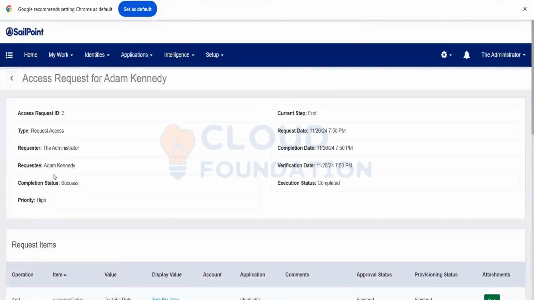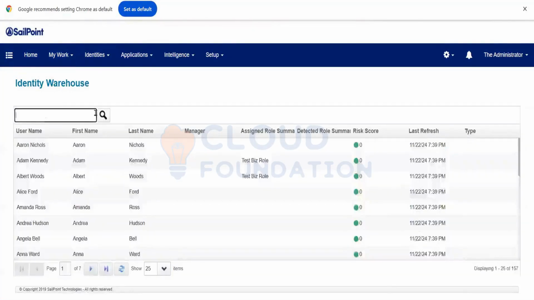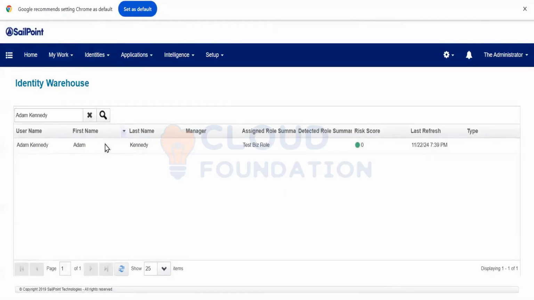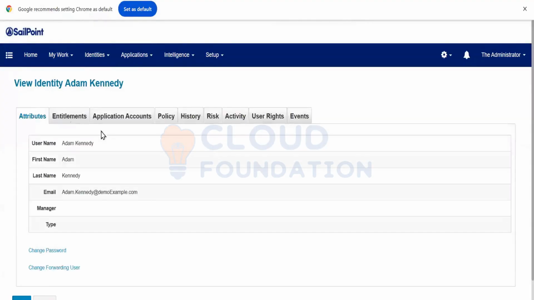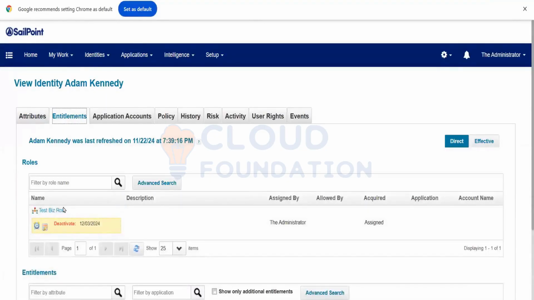We will check. We'll open the user profile. Adam Kennedy. We'll open the user profile. Go to Entitlement tab. Here you could see the access has been added now, because we didn't define the start date. We just defined the end date. The access needs to be removed on 3rd of December.